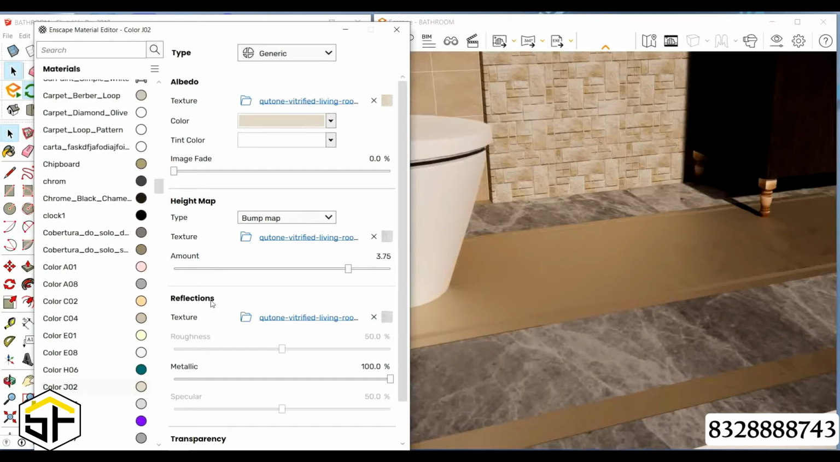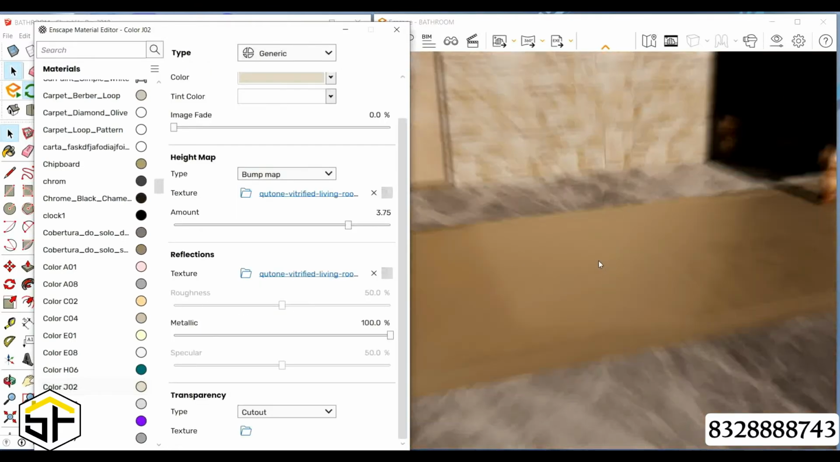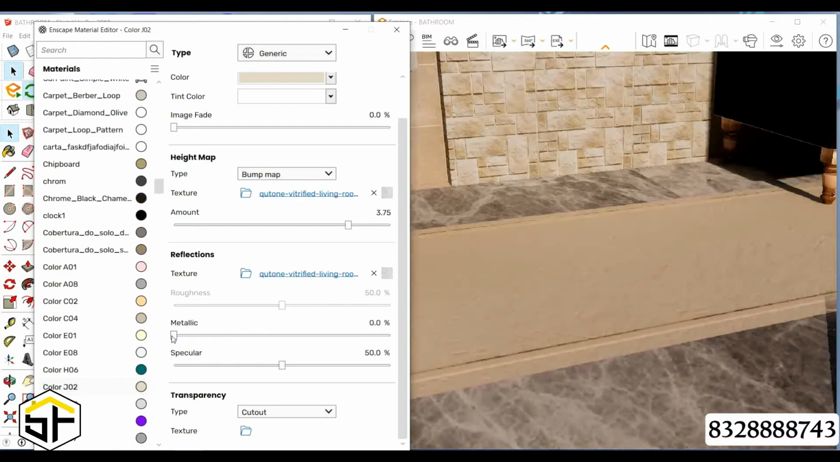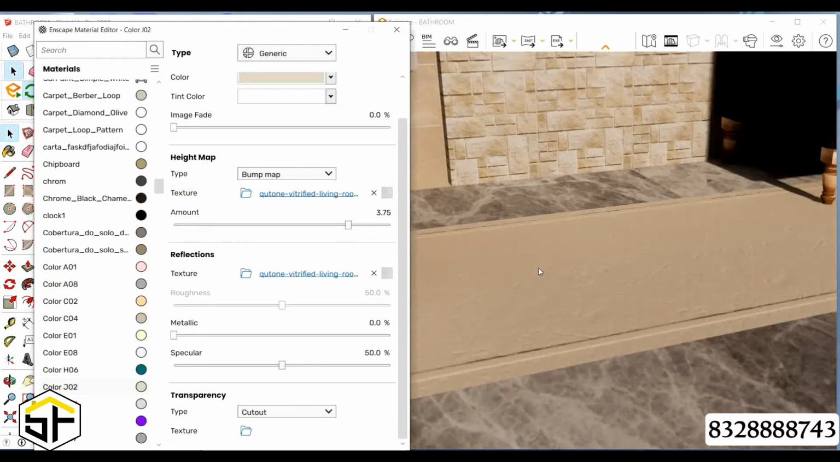Okay, next we have the roughness map. So for the roughness map, I'll just click here. And here also we can adjust the brightness of these roughness maps. You have been seeing this surface is kind of metallic. It's not looking like a ceramic tile. Why so? Because the metallic feature is 100%, which is full on. So I'll just place it to 0 now because we don't need metallic nature in the ceramic tiles.